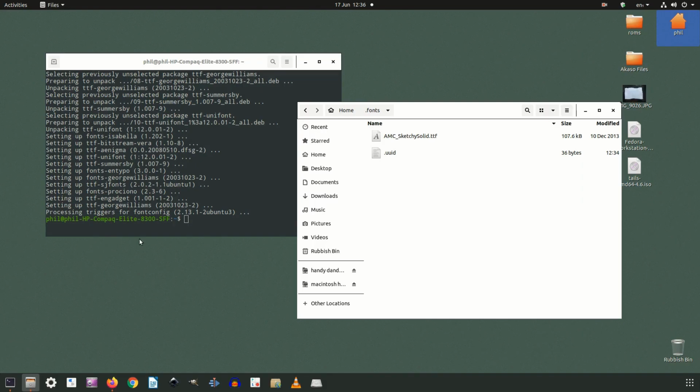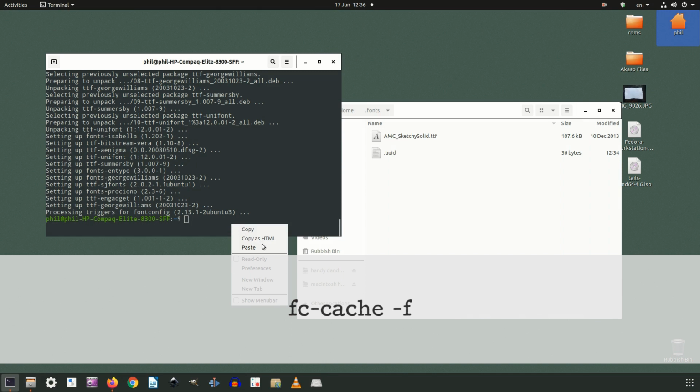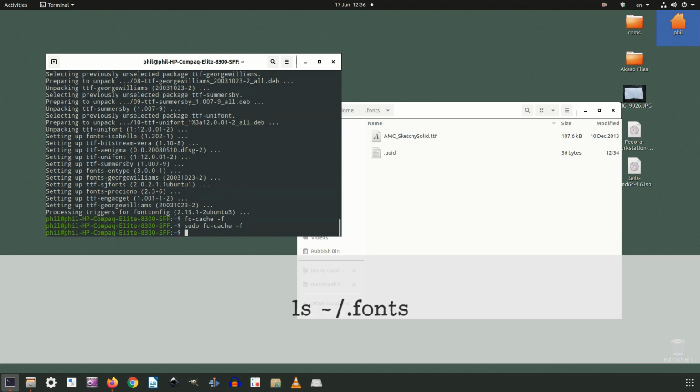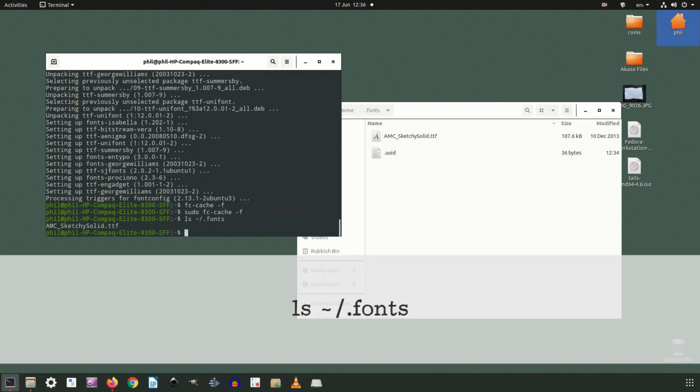Update the font cache. If your fonts don't show up in any applications, you can try to manually update the fonts cache with the following command: fc-cache -f. And for system-wide fonts, obviously you would have to use sudo fc-cache -f. If they still don't appear, double check that they were in the TTF format in the first place and that you have copied them to the correct folder. Check that they've been copied by typing ls ~/.fonts, which will give you a listing of all the fonts that are in that directory.